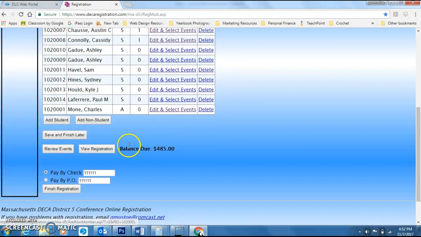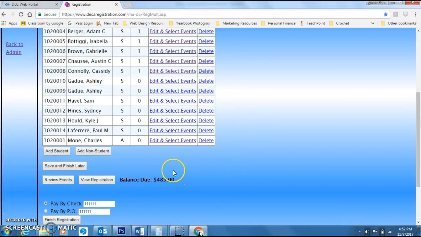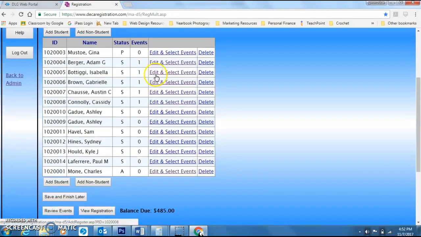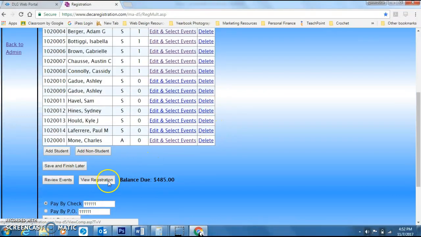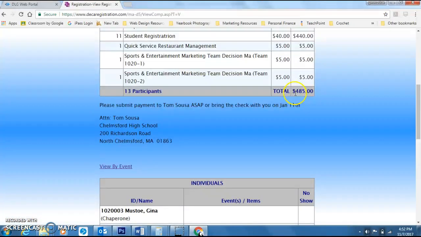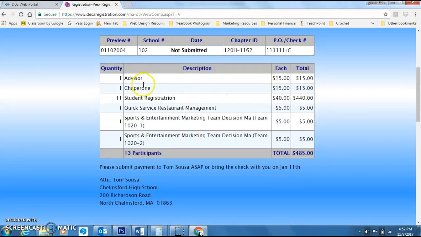Pretty simple. Now I'm going to view the registration at this point, but before I do that, please notice that because I've added students in here, this number has changed, and it will continue to change as long as you continue to add students into events. I'm going to view the registration, and currently I have the advisor, the chaperone tally. 11 students are currently registered. Even though I haven't given them all an event assignment, they are registered in the conference at this point. 1 is in quick serve, and then there are 2 separate sports and entertainment management team decision-making events.